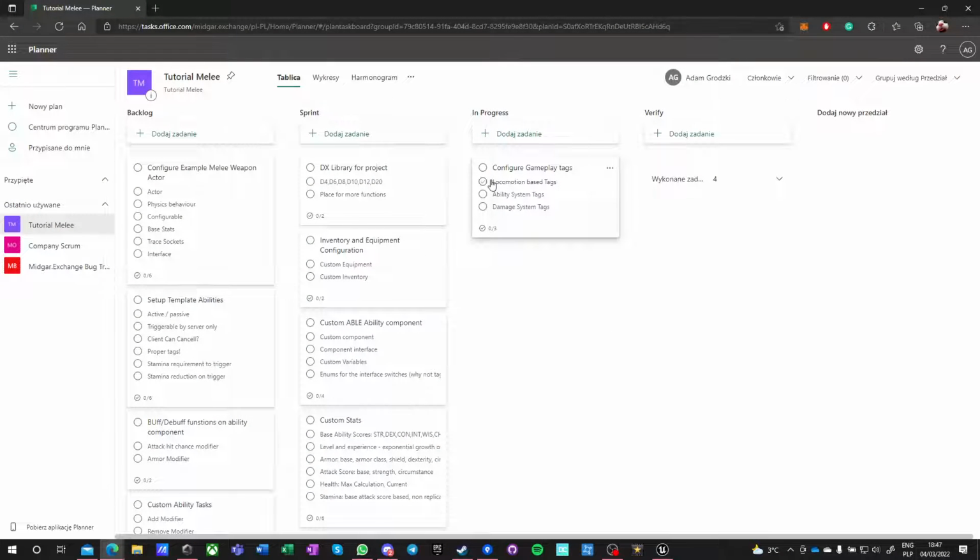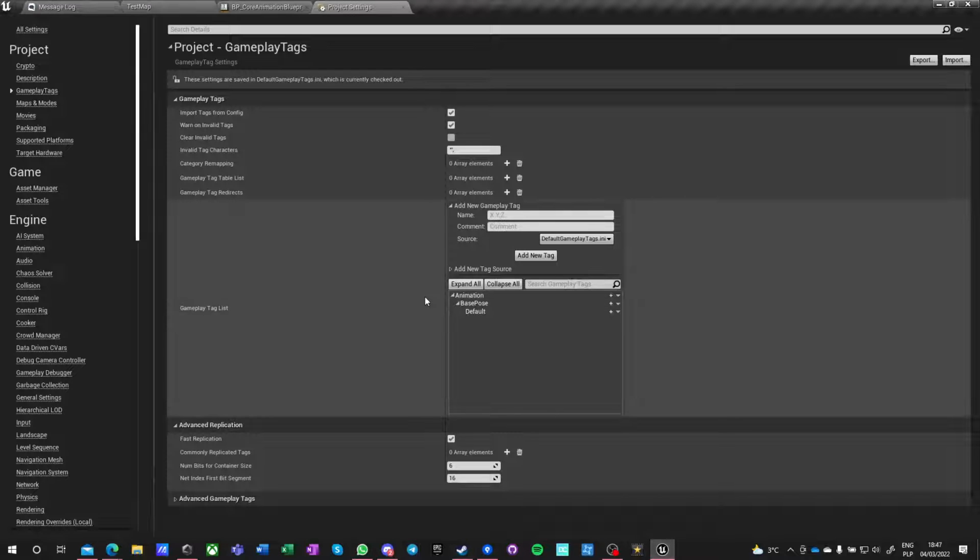So locomotion based tags. Yeah, we just got one. Ability system tags and damage system tags. Okay, so we will need those two. And the thing is, we should continue to develop tags as we go, and either plan them up front really well and know exactly what we expect from our game, what abilities we'll have, what will be happening with everything. And I know some of that stuff will be added as we go.